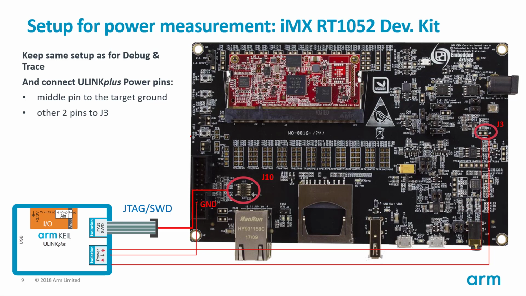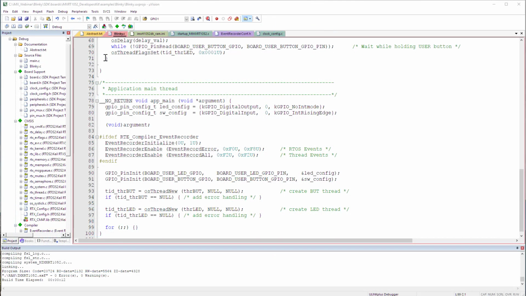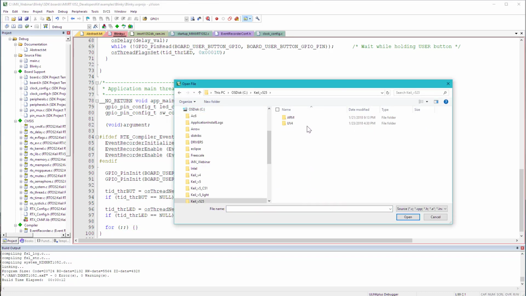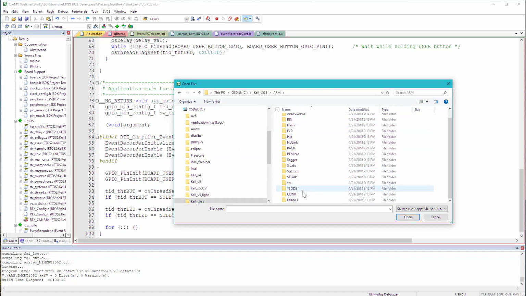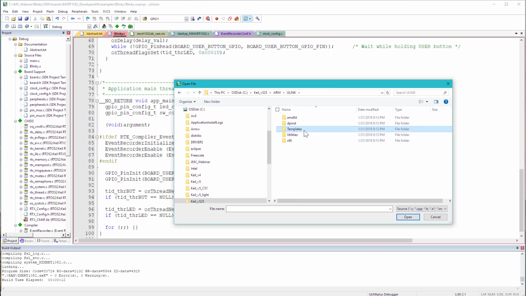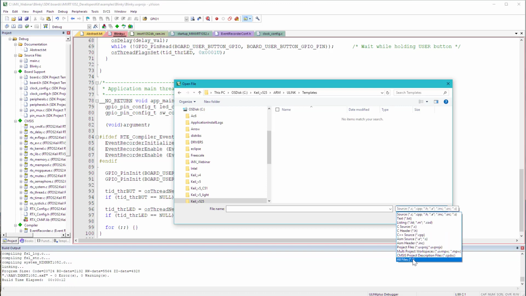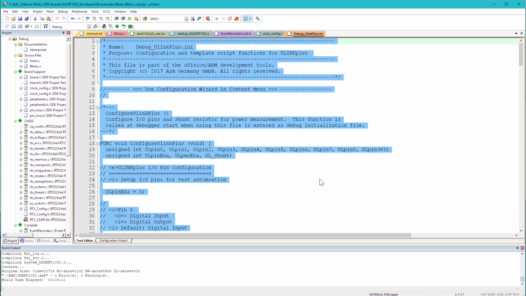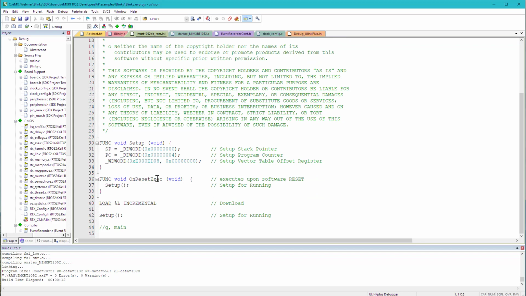Next, we need to configure power consumption in our microvision project. The easiest way to do this is with a special debug initialization file. We can find its template in the MDK installation directory. Then go to Arm, ULINK, templates, and view all the files. And here it is. I just copy its content directly into the debug ini file that we use for RAM programming.